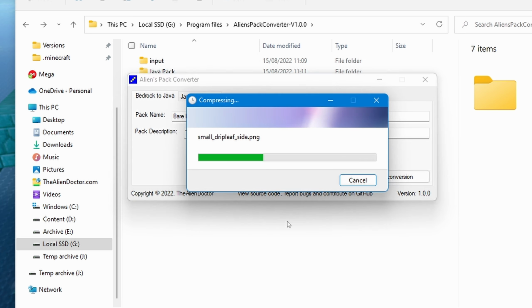But anyway, now it's going to say conversion complete, and it will also tell you how many files it was able to convert to Java Edition, which in this case is 1,452. So you can just click on OK. And there we go. You can now close out of it, and you should now have a converted pack.